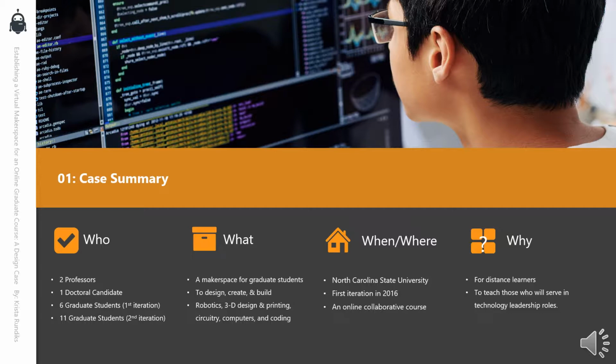To launch this idea in 2016, the professors developed an online course for graduate students with an objective to teach those who will serve in technology leadership roles. The professors realized the need to provide an opportunity for distance learners who would not otherwise partake in a makerspace in person due to geographical constraints, lack of community resources, learner support, or other impending cultural restraints.